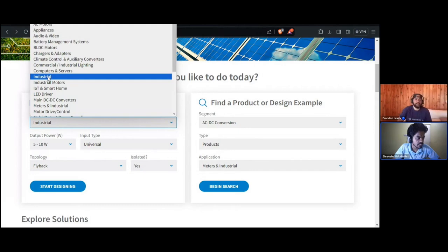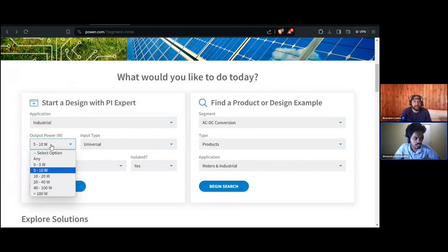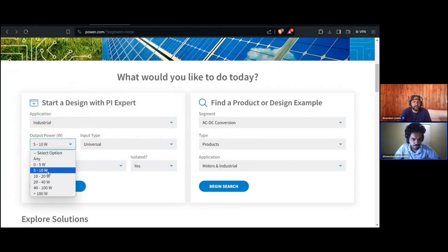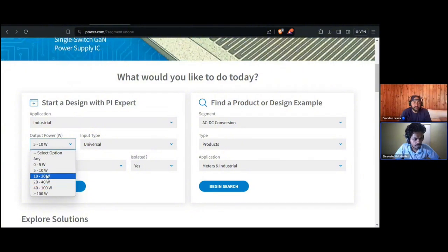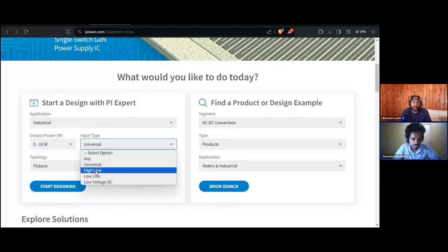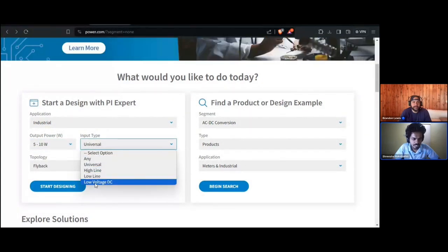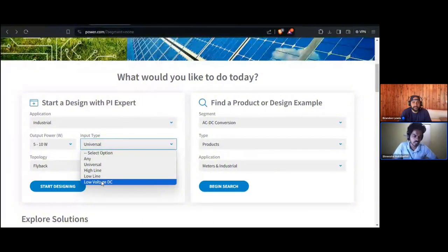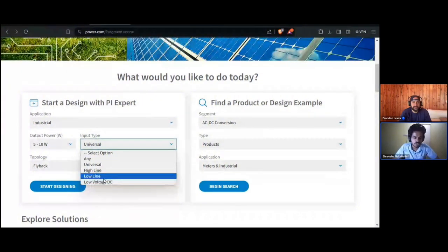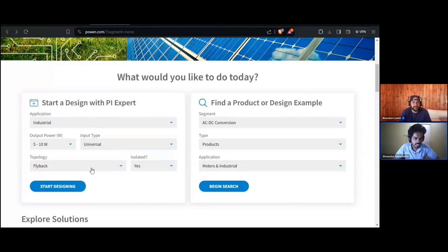So I will go with industrial, and you have your power ranges. You can select the power ranges as well here. I will go with 10 watts because that's the kind of power supply we are designing. Universal means you have multiple different options as well. Low voltage DC would be something like normal buck-boost converters, like small 30 volt converters and all those kinds of things. We are designing for 230 volts, so we'll go with universal. And this is what I wanted to show.